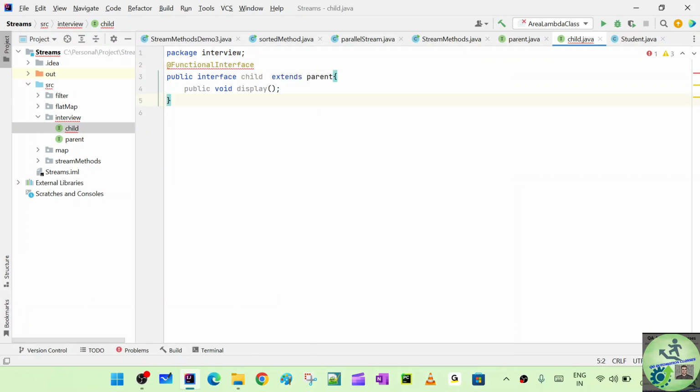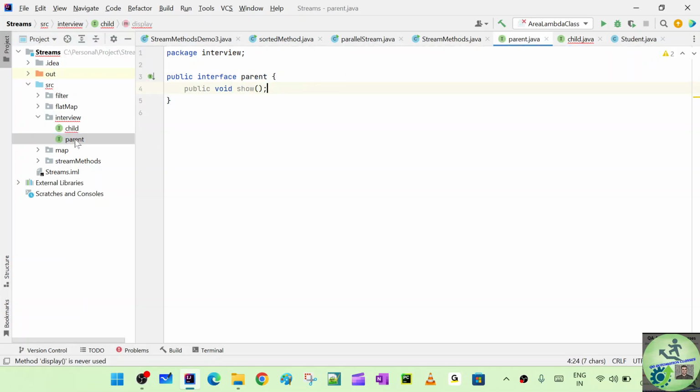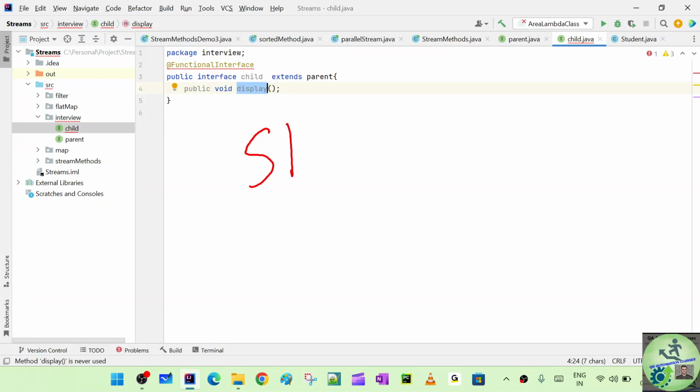So here, if you see, it has one method display. Even from the parent, it has its own method called show. So the child has two abstract methods, right? And two abstract methods is not possible, because that is the basic principle of functional programming. We should have a single abstract method, SAM. We say SAM, that is a single abstract method. So here we are violating that principle. We are not going to have a single abstract method. Here we are going to have multiple abstract methods.